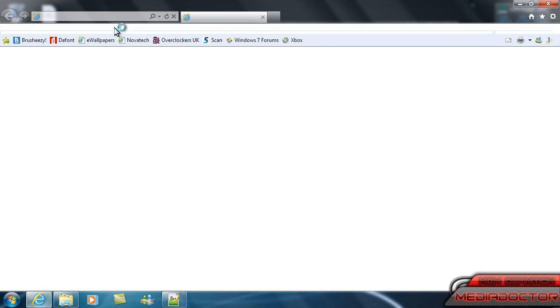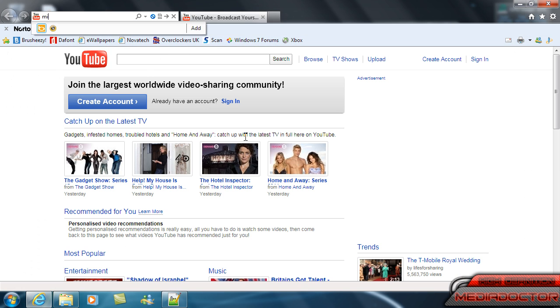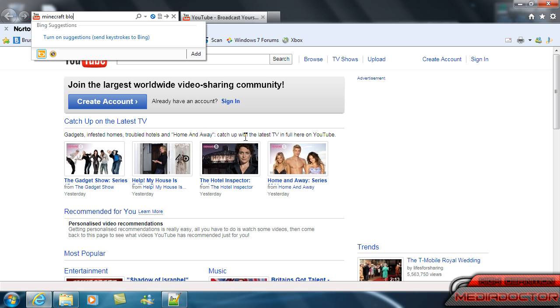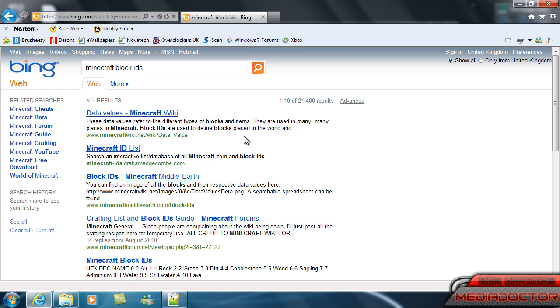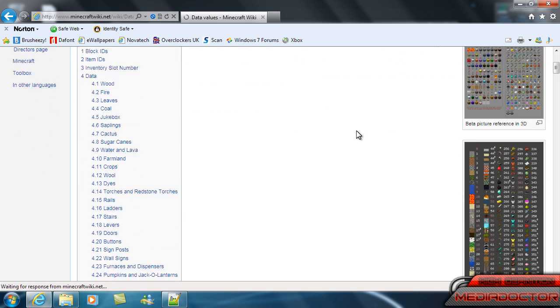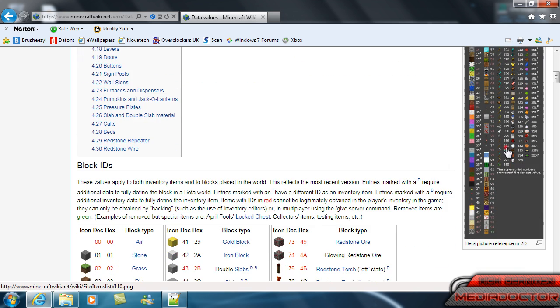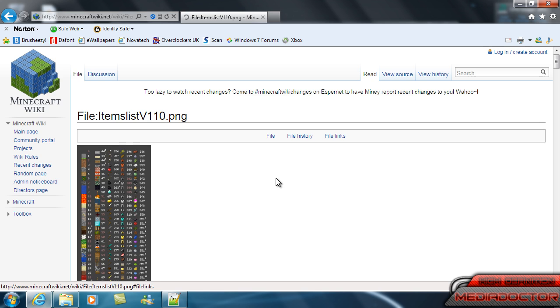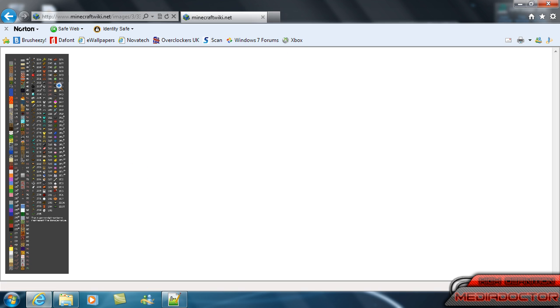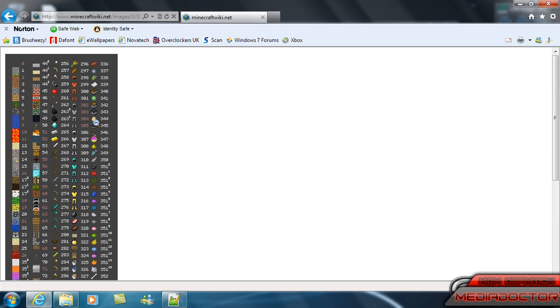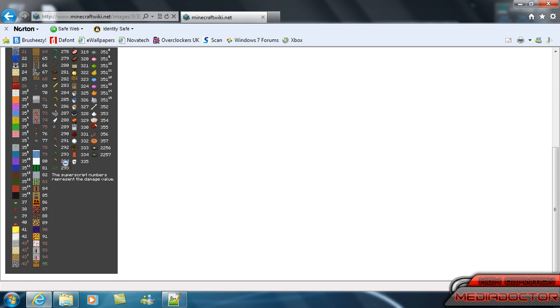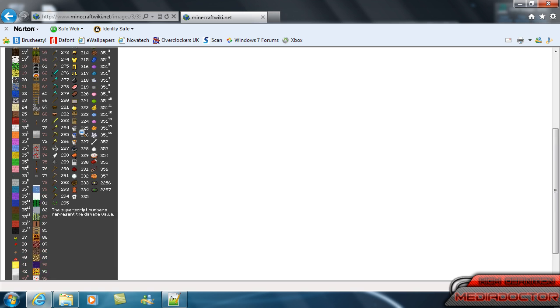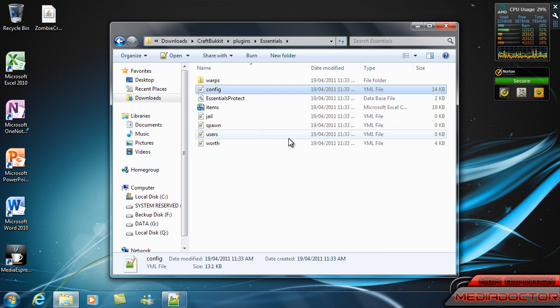You want to search Minecraft block IDs, your data values is the other one, the Minecraft wiki, and you want to see the 2D one, not the 3D, and there you go, and it'll tell you all the block list IDs. You might want to save it if you wish. It's all the IDs, so it'll tell you that.